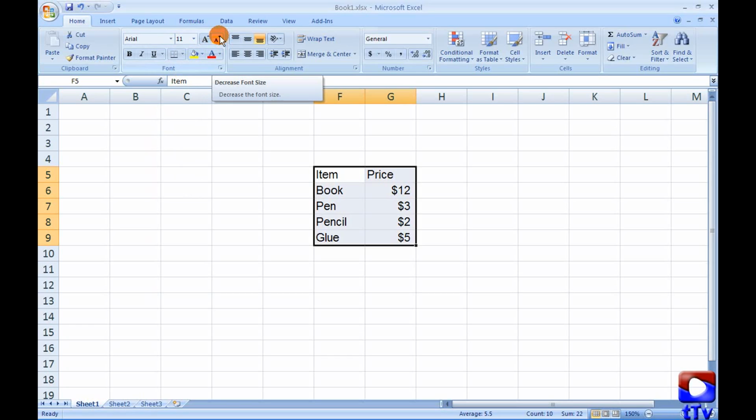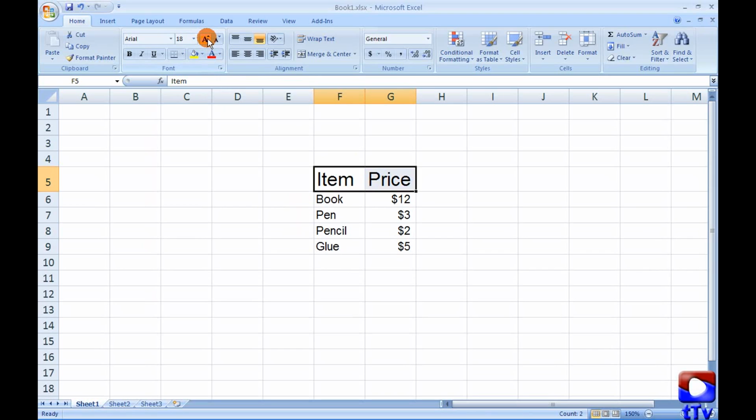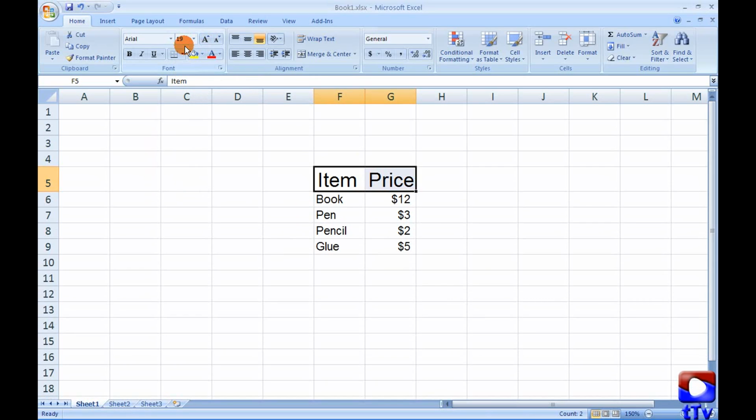Let me have a bigger font size for my table header, item and price. I selected both the cells. Now I will use the bigger A to increase the font size. If your desired font size is not on this list, you can very well type it in over here. Also, if you want a font size bigger than 72, then also you can type it in here.